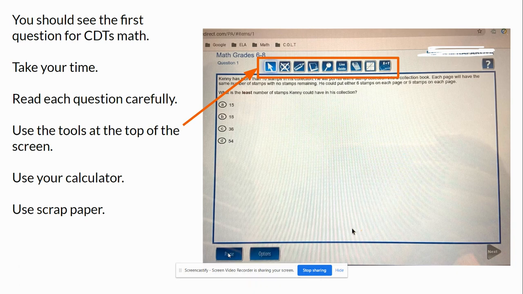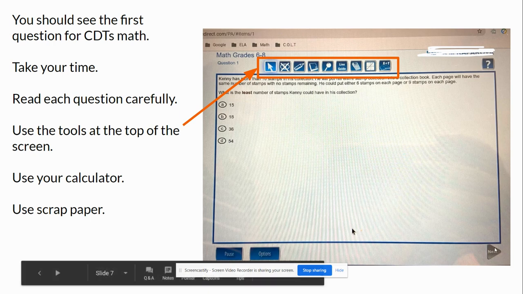It does save anything that you have done. So even if your laptop dies or your internet crashes and you totally feel like you've lost it all, it will still be there. It does save. So every time you hit next to move to the next question, it will save the previous question.